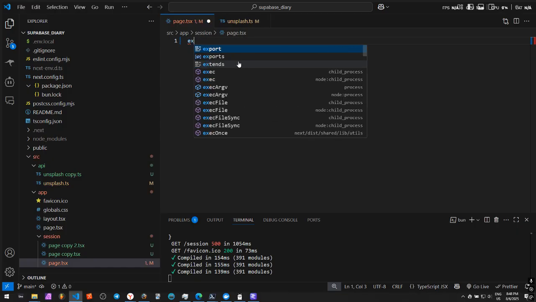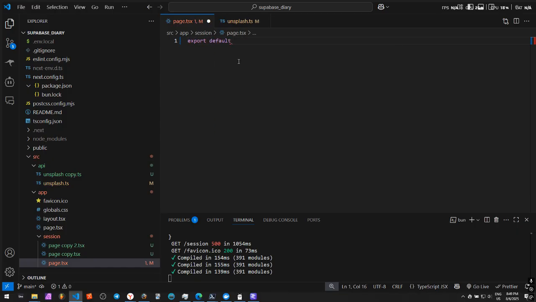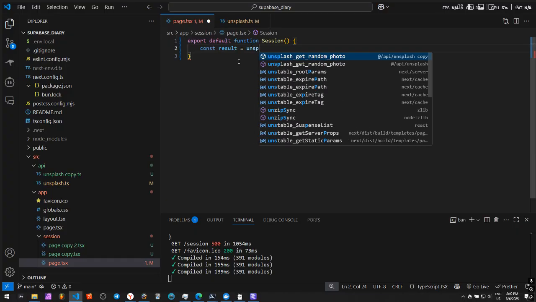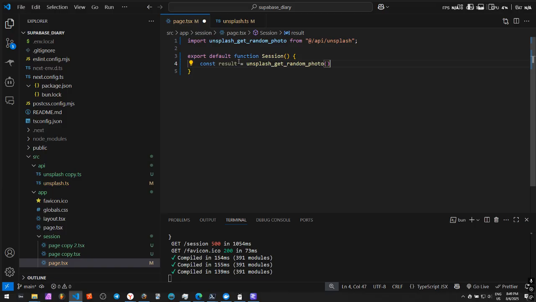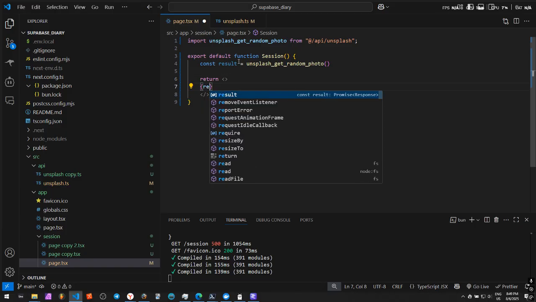So export default function session, then let's call that function, const result equals Unsplash, boom. Oops. And then we're going to return it. Return result. Simple enough, right?